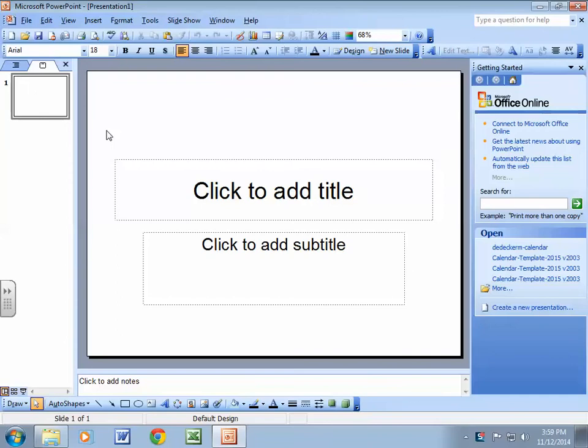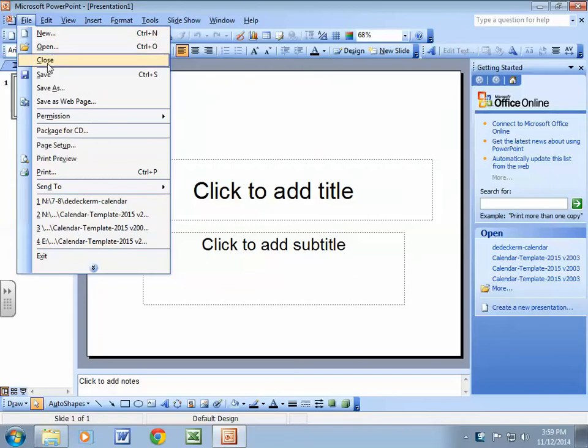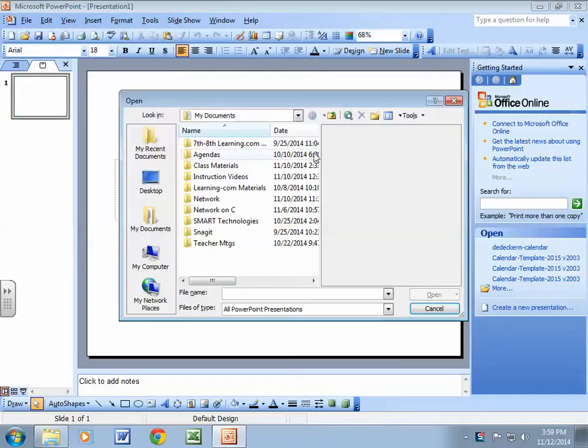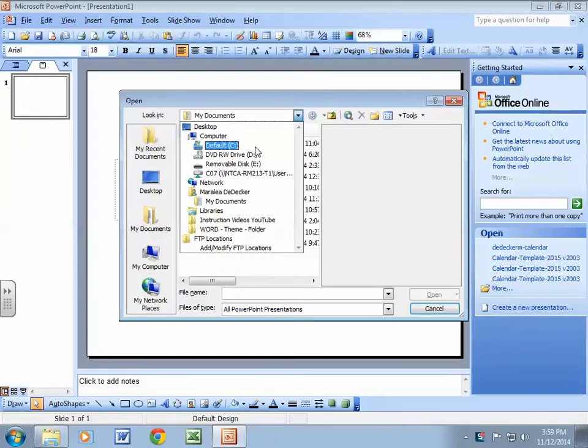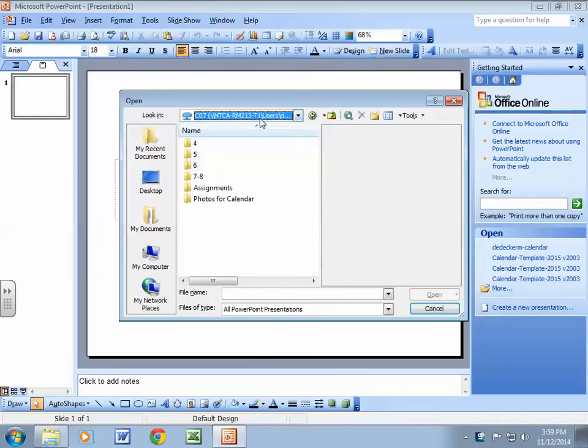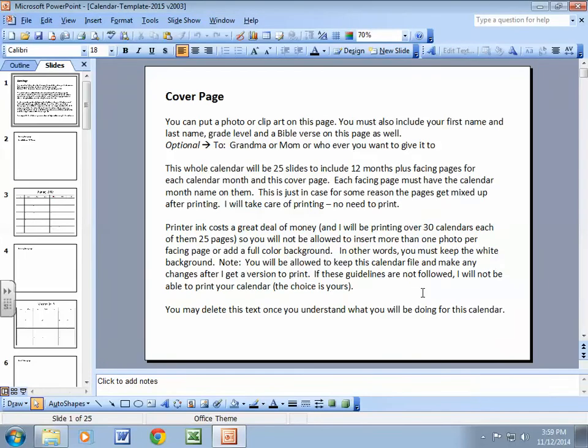And once you're in PowerPoint, we're going to go to step 2, which is to open a template from the network. So we're going to do File, Open, and you're going to click the drop down and you are looking for your PCID. And then within the PCID directory, you'll see a series of directories. You want to click on the assignments directory this time. So you can click open and you want to select this template. It's calendar template 2015. It's the version 2003 so that it's compatible for you guys.